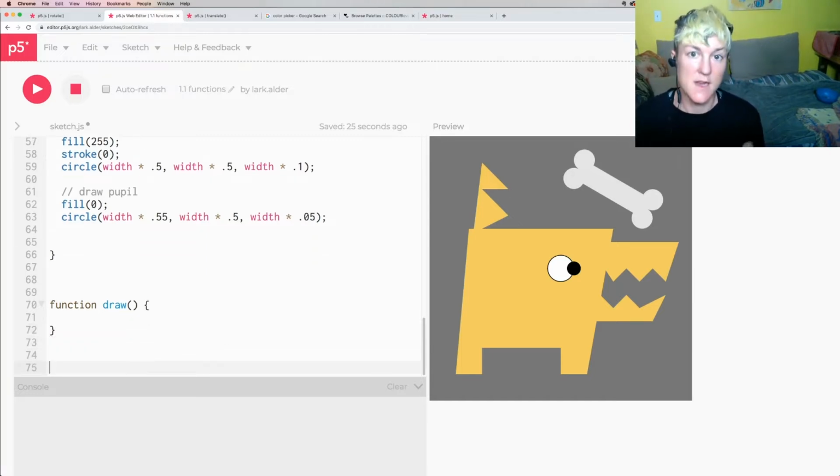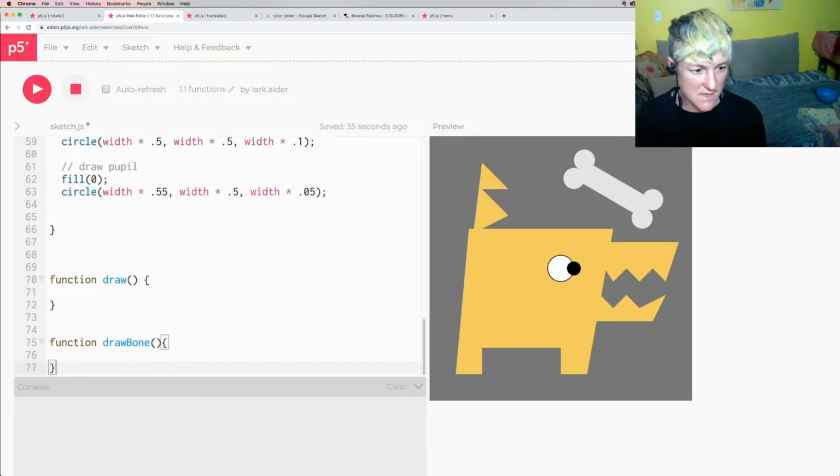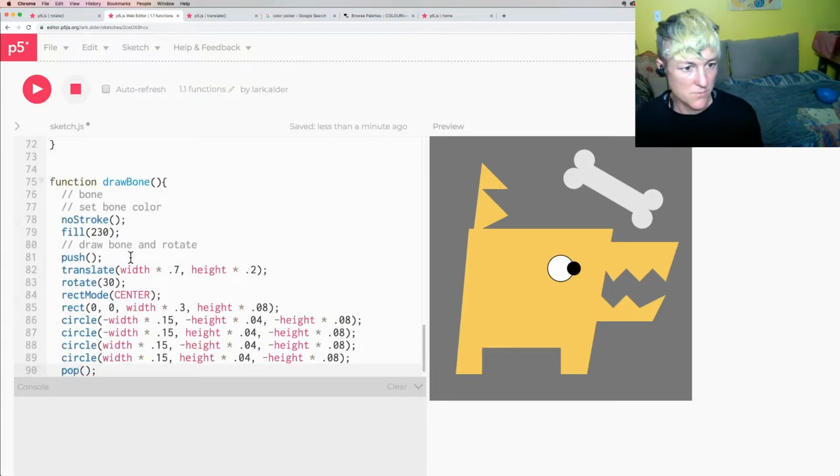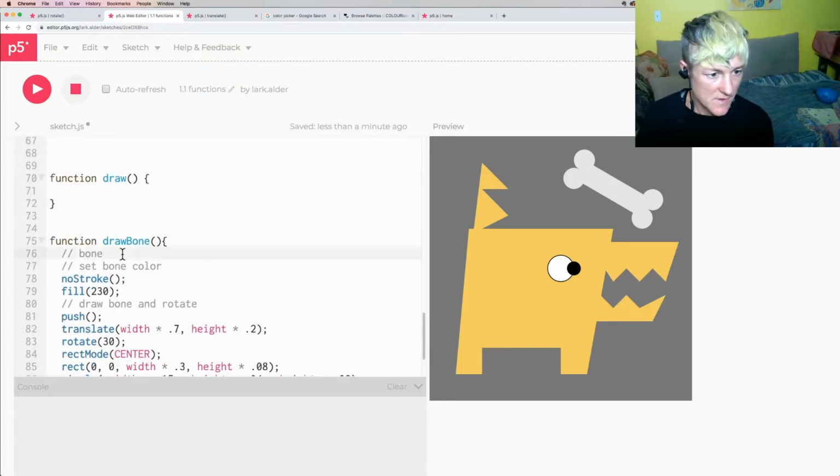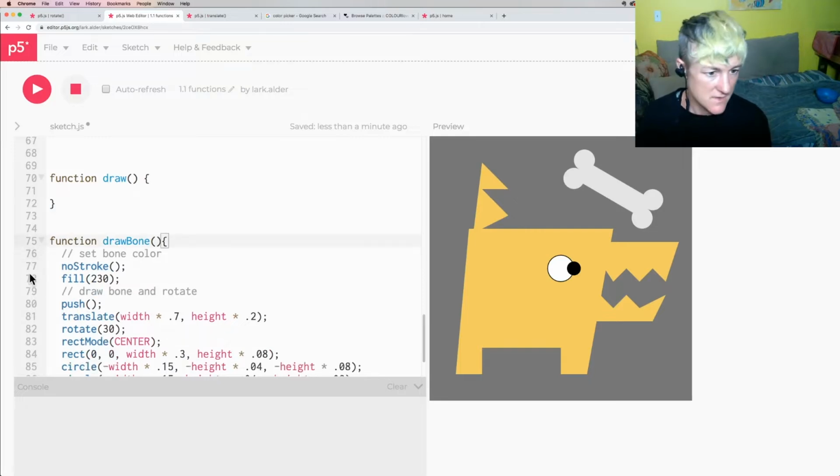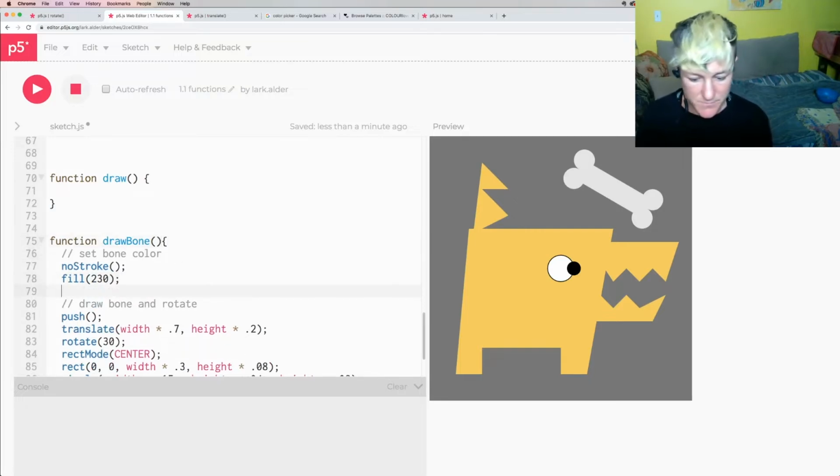And now we're going to define a new function. So to do that, type function, space, the name of the function, draw a bone. And then parentheses, curly brackets, and then inside these two curly brackets, I will just paste that whole bone code. Get rid of that first line. Just tidying up, being a Virgo. Okay. So now we've moved the draw bone code into this function.